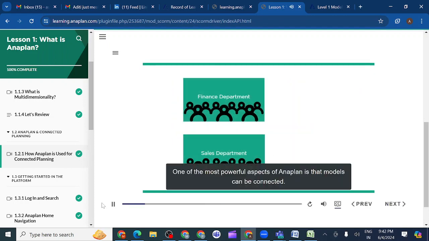One of the most powerful aspects of Anaplan is how it works as connected planning. We can see this is a finance department model, and this, for example, is a sales department model. We can pull the data from finance to sales, and sales to finance. We can pull data from one model to another model, so we can say Anaplan is a connected planning tool. This we should also explain very clearly.